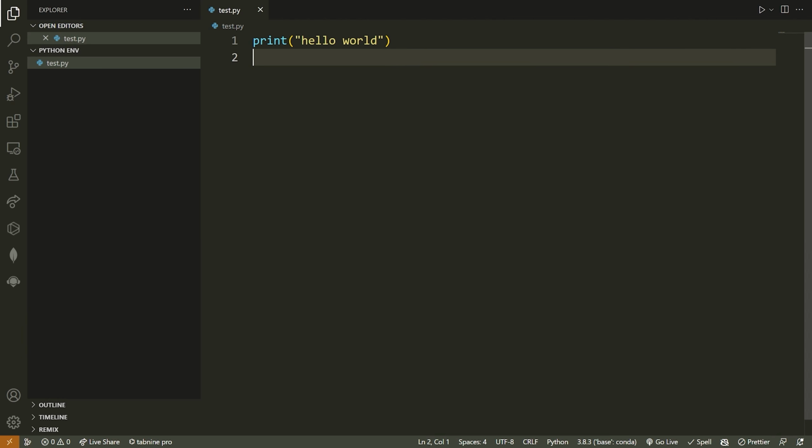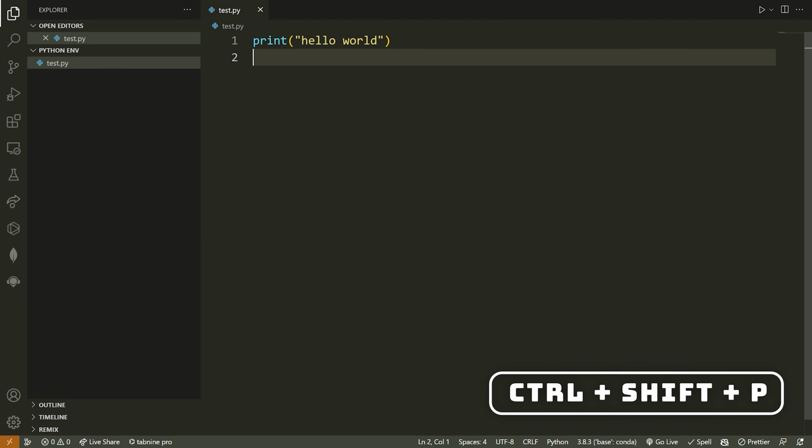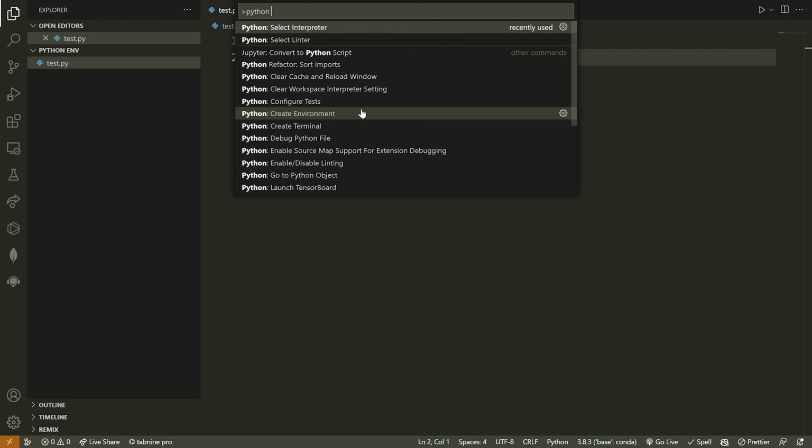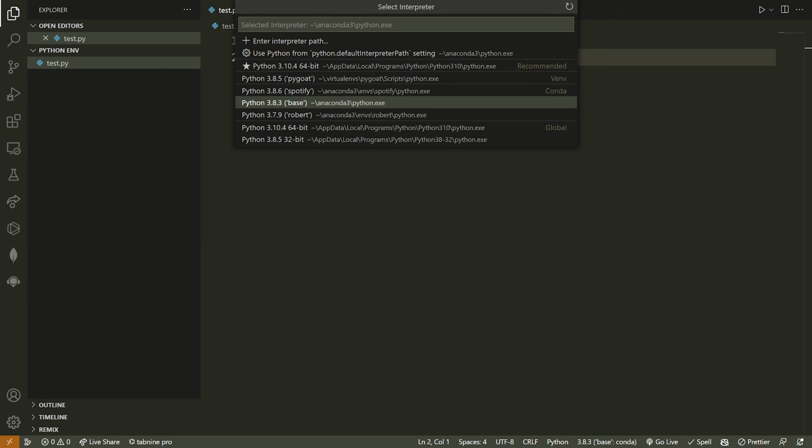The way to change this, once you have the Python extension installed, is to hit Control, Shift, and the letter P on your keyboard, and then to type the following: Python, and then select interpreter. So I'm going to hit select interpreter, and you're going to see here that it gives me every single one of the virtual environments that I have. This is done by the Python extension, and it shows me every single interpreter here. So this is where you select the Python interpreter you want to use.